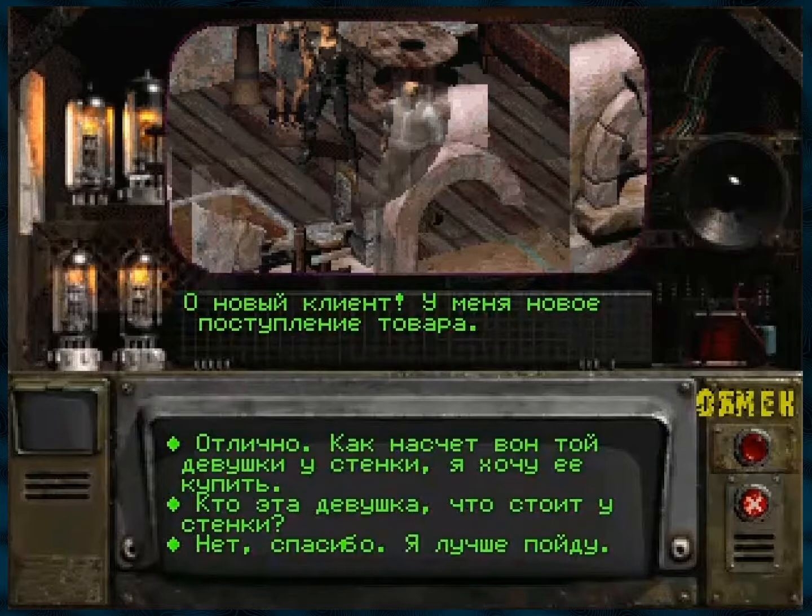Okay, let's talk to the pimp. Oh, a new client. How do I even translate this? Well, the word at the top right there is hobo, clearly. So he has a hobo to sell us. He has a new hobo to sell you. Okay, and your options are, great, how about that girl by the wall? I want to buy her. The second option is, who is that girl standing by the wall? And the third option is, no thanks, I'm going to go.